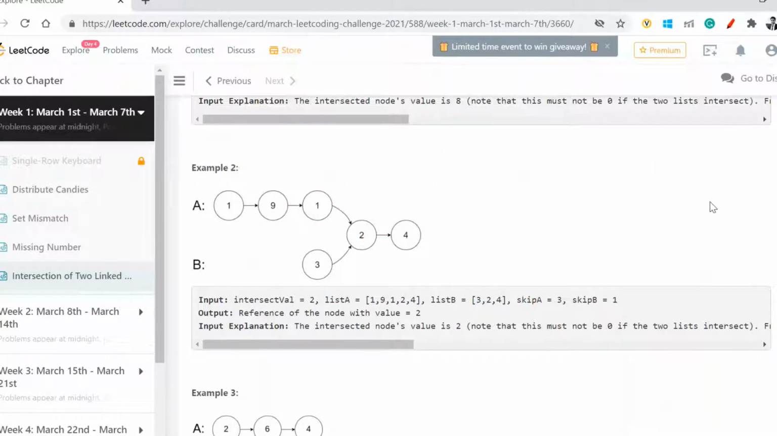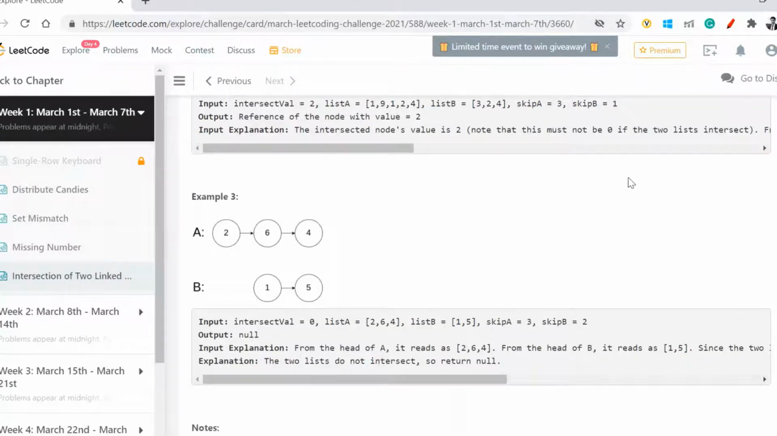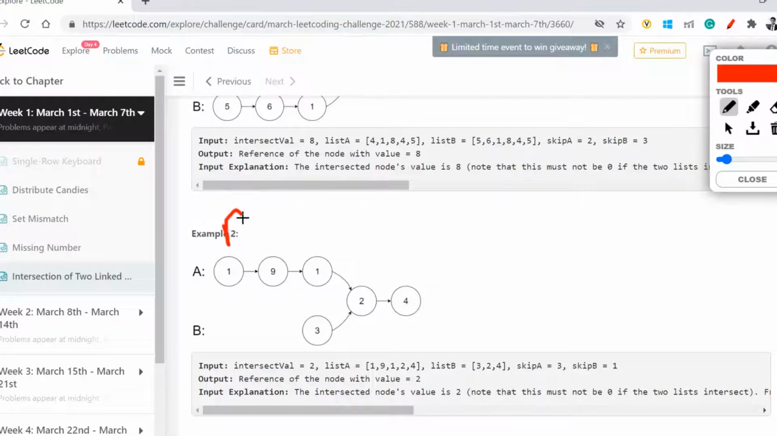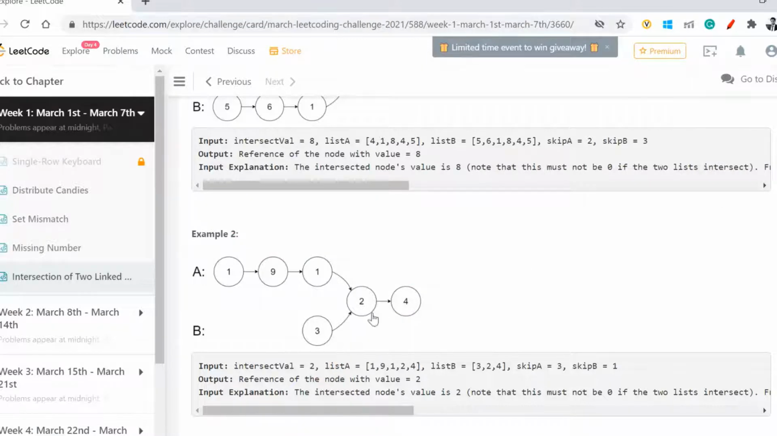Now let's see what happens when no intersection takes place, because that is more important. What we are doing here is creating a kind of cyclic loop wherein p1 starts from here, goes till here, and when it reaches the end, it starts from here and goes till here. Similarly, p2 starts from here, 3 to 4, and then goes 1, 9, 1, 2.